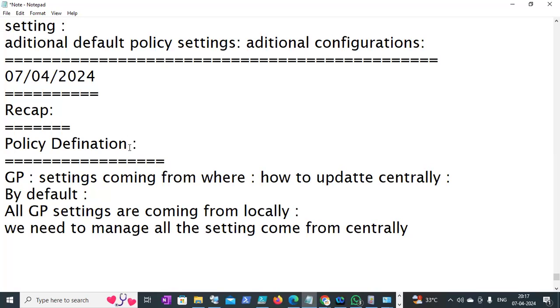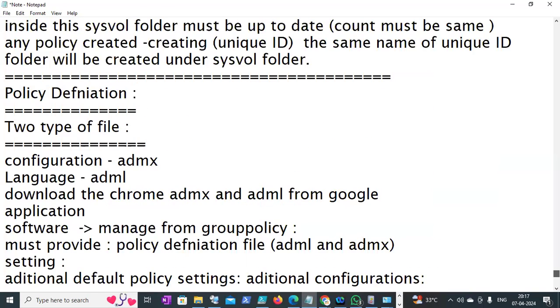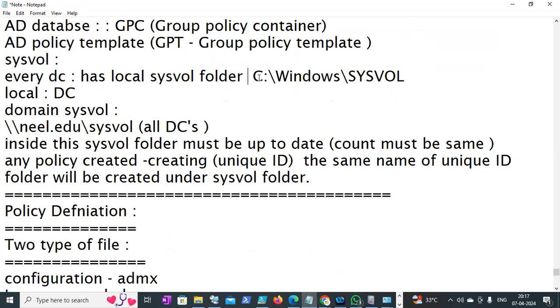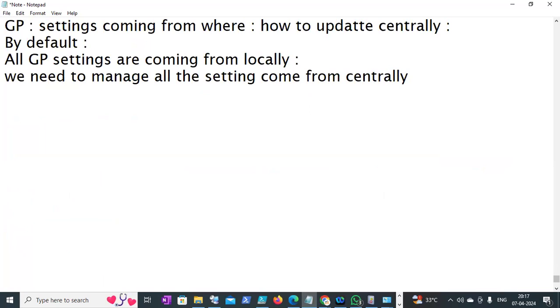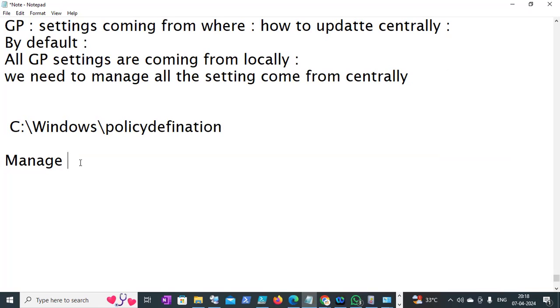And this group policy definition is in a local domain controller, in C:\Windows\PolicyDefinitions. The folder name is PolicyDefinitions. So how do we manage this centrally? If I need to manage Chrome related policy definitions, if I want to manage the Chrome browser from group policy, by default we do not have any settings or any folder in my group policy.